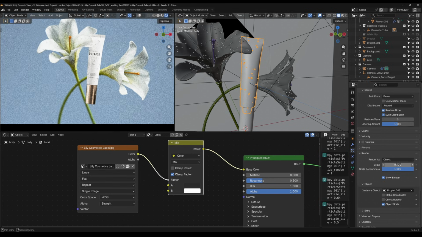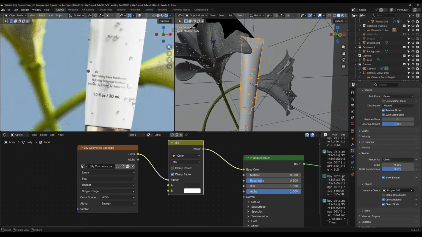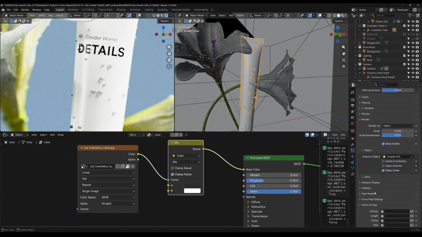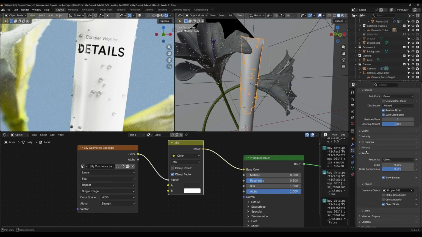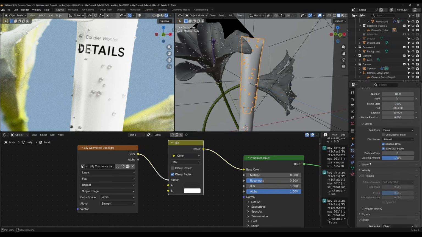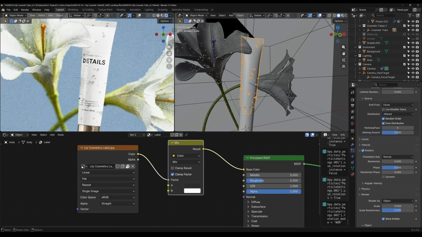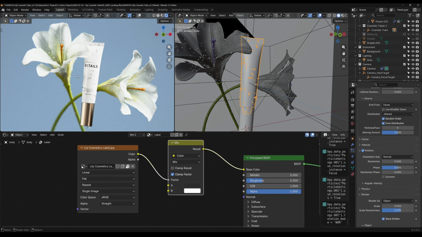So let's go like 0.5 size. Scale randomness will bring back a tad. We'll play around with some of the settings here. Axis orientation normal. Now I don't know if that's doing what I want it to do, but overall it's looking good.